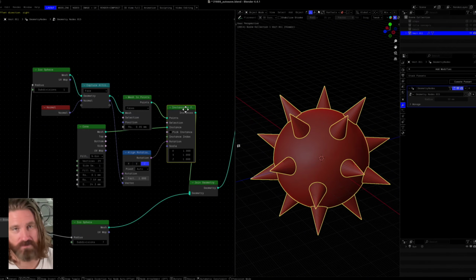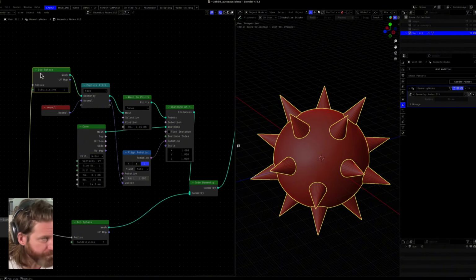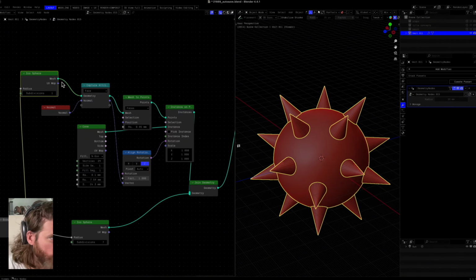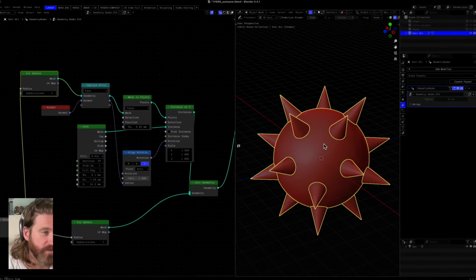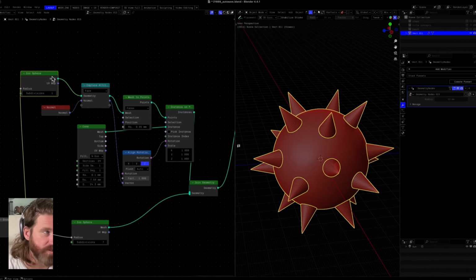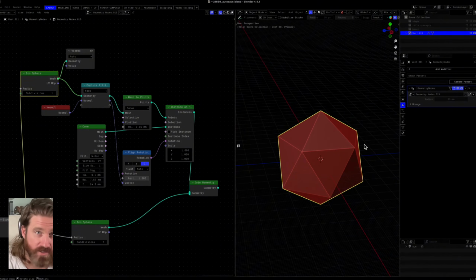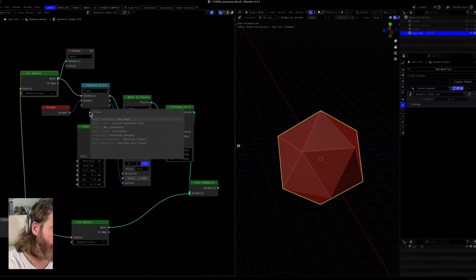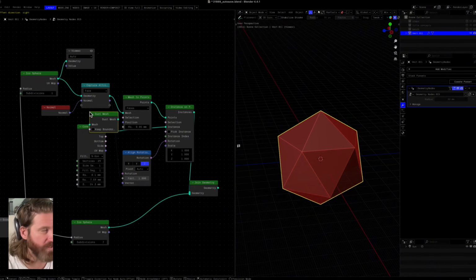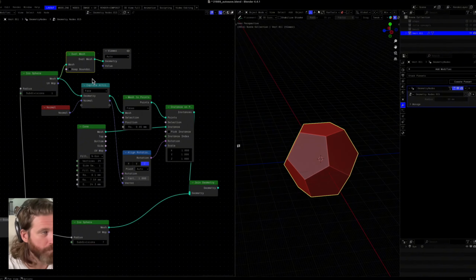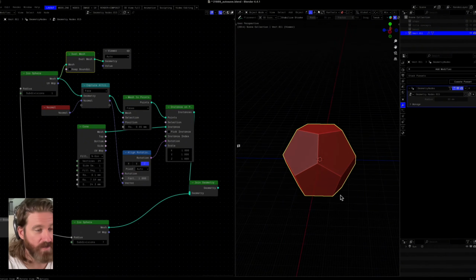And because I've worked on this before, I'll tell you what I discovered. So what we actually want as the underlying sphere that these spikes are built onto isn't an icosahedron like this. What we want is a dual mesh. What we want is a dodecahedron. And we can get that by applying a dual mesh node to the icosphere, which changes it from an icosahedron to a dodecahedron. And we plug that into our node tree now.